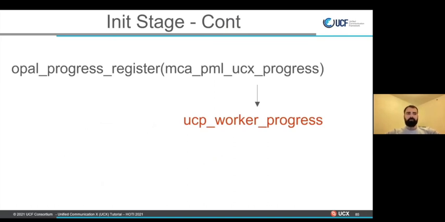In addition, in order to make progress on the communications, we need to add the UCX progress function, which is ucp_worker_progress, to the list of all the progress callbacks which OpenMPI holds. This is done by calling opal_progress_register. After that, whenever the user calls MPI_Wait or anything like that, it would call all OpenMPI progress functions, which will also include UCX.